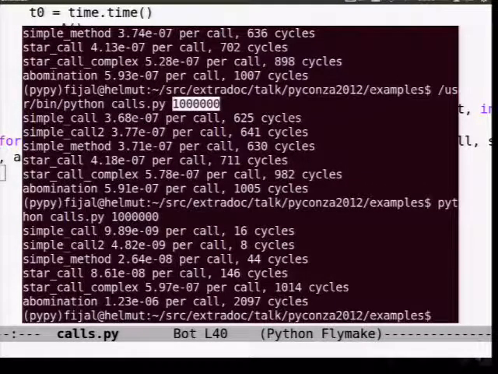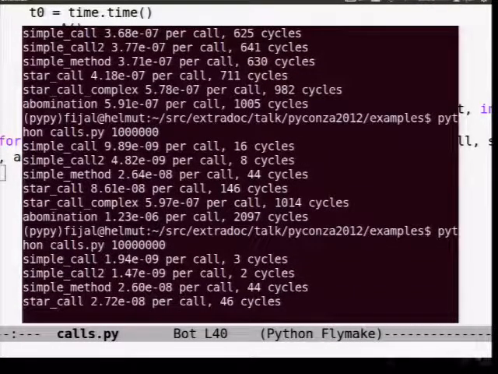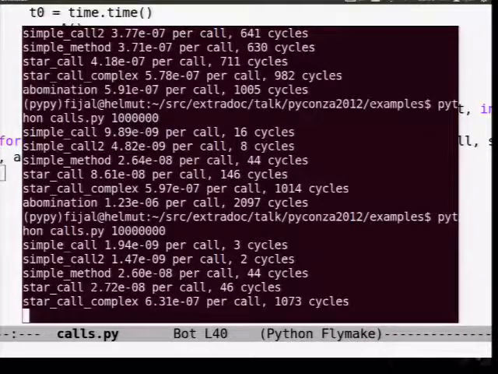you get a much wider distribution. So the basic thing is really like three processor cycles. That's very good. That means that almost no code got compiled there. And the abomination is still computing, so it's probably about 2,000 or 3,000 cycles.